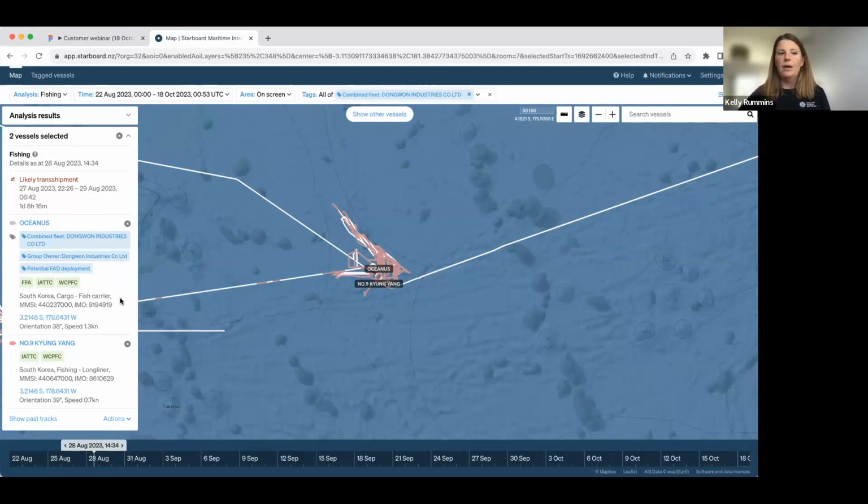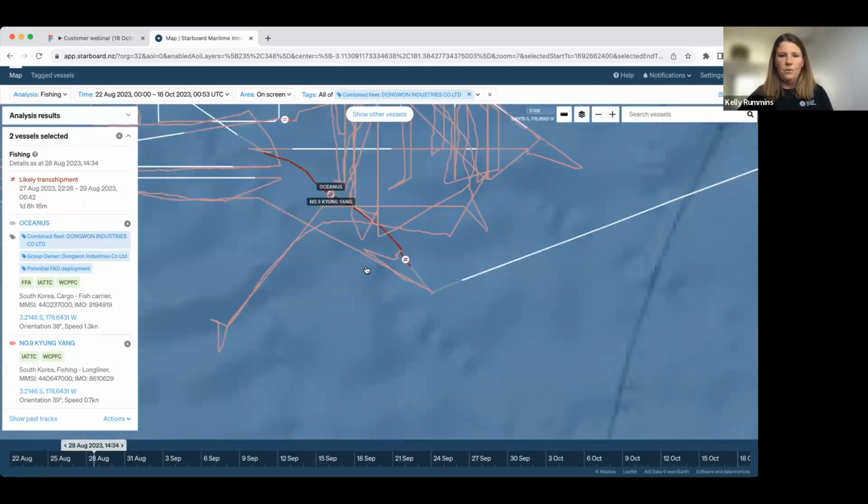So we've got a fish carrier and a long liner here. So we can be reasonably confident that given the length of this encounter and the vessels that were involved, a transshipment of fish is occurring here. And the other thing that's worth mentioning for encounters is previously where you may have had multiple encounters between these two vessels, if there's two encounters in quick succession between the same two vessels, that'll all get combined now into one likely transshipment event. So you get the full information about how long that potential event has occurred.